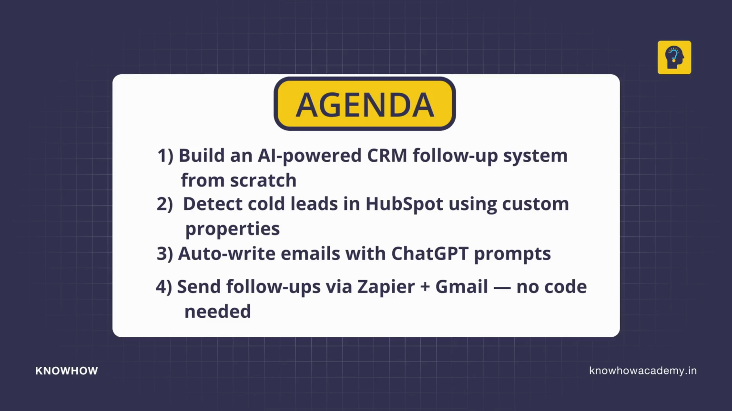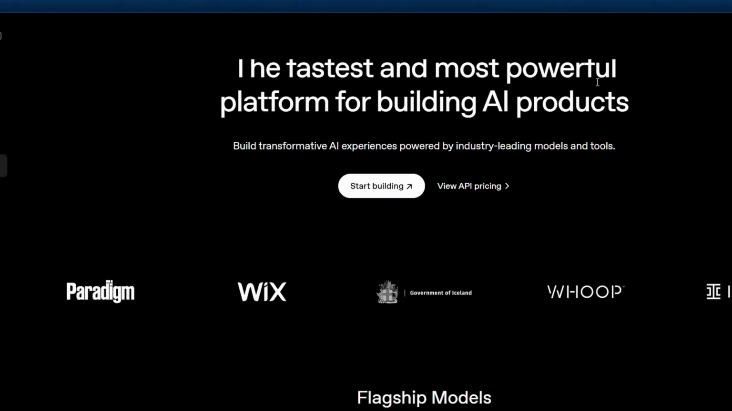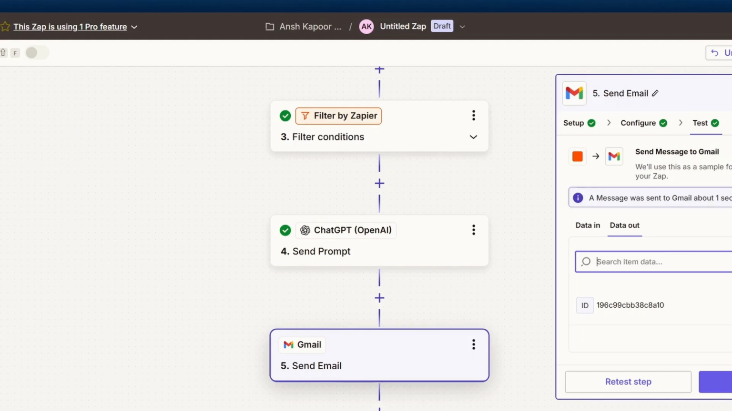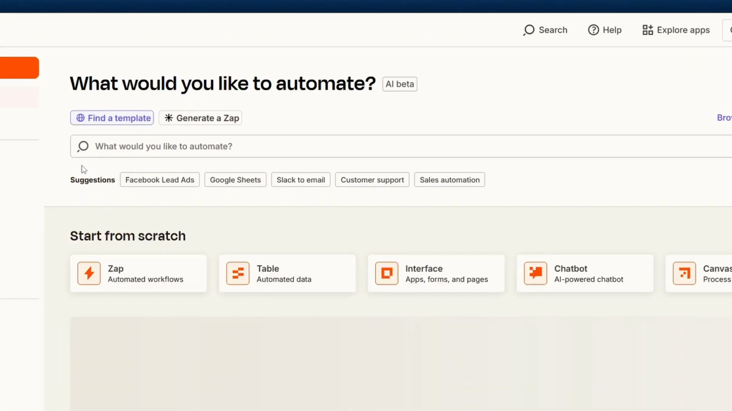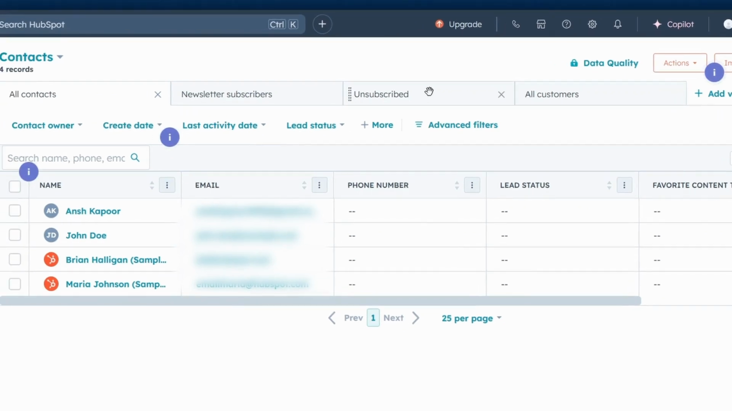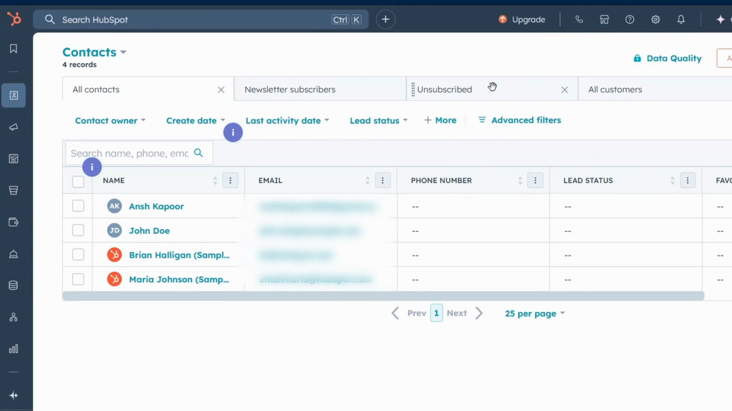So for this, you'll need a free ChatGPT account. I have an OpenAI account like this, so you can go there and get its API. Then you'll need a Zapier account, so let me go back and show you. This is our Zapier account, which you can use for free. Next, you'll need a HubSpot account to save your contacts. Something like this, and optionally, you can connect Salesforce or Airtable for advanced tracking. So let's take a look at that now.